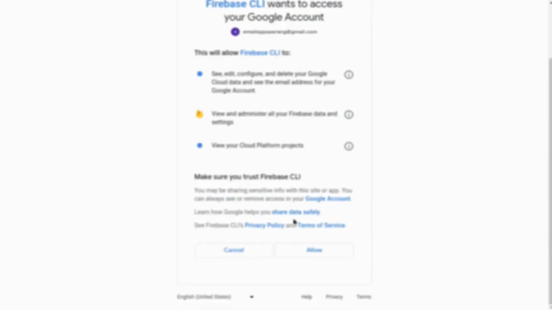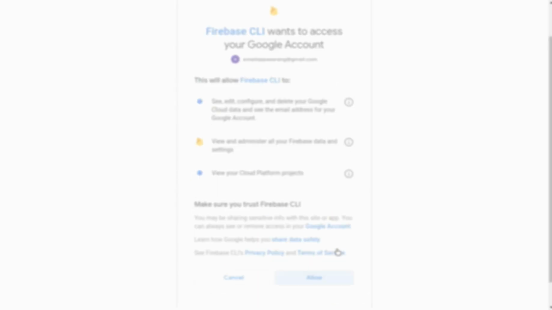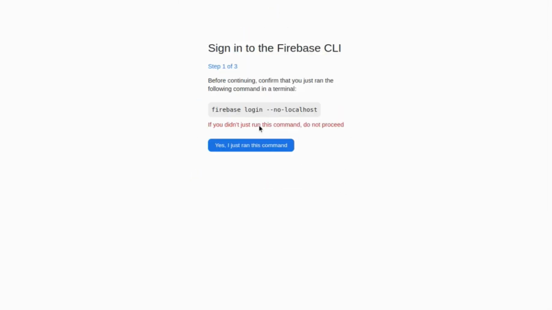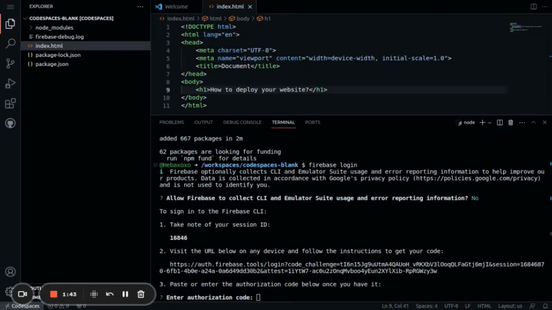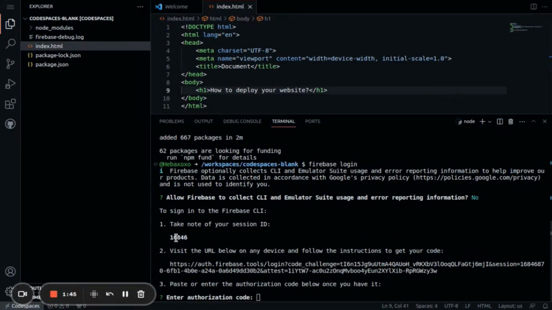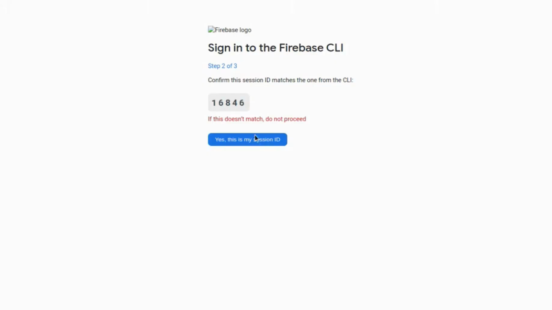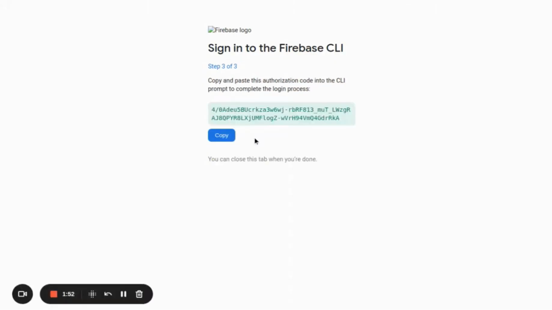So we're going to use one of your accounts. I'm waiting for it to log in. Allow. Although we did not run this command, it was just the same without the localhost. Yes, I just ran this command. And this is indeed our session ID, as you can see here. So we go back and we will confirm that this is my session ID.